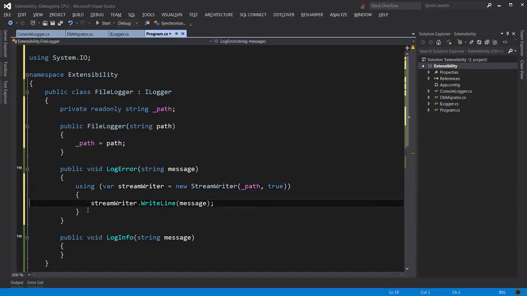Okay, one last thing here. Perhaps it's a better idea to add a prefix string here to specify that this is an error, because when working with a file, we don't have colors like we did with the console. So we can say "ERROR" plus message. We could potentially include the date time here as well, but it doesn't really matter for the purpose of this lecture.